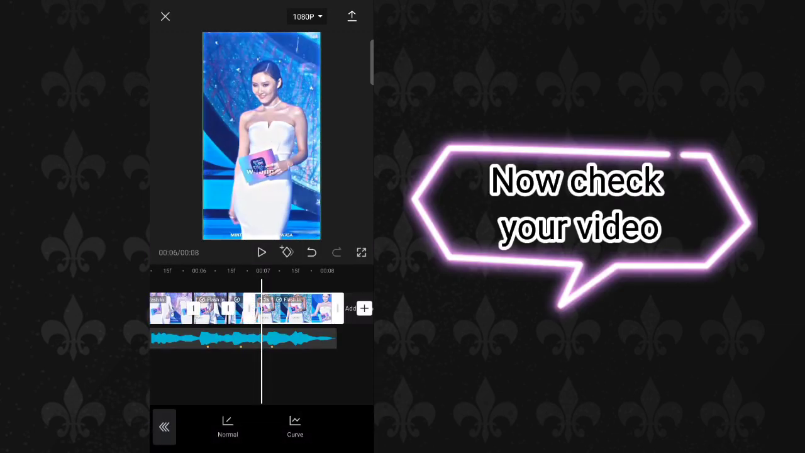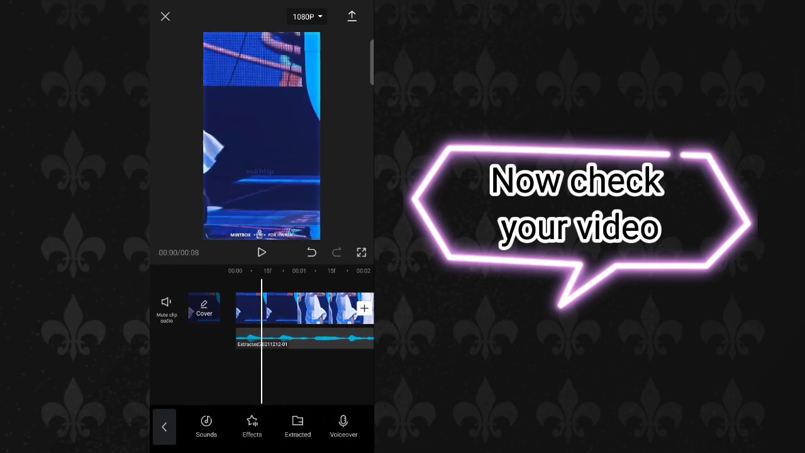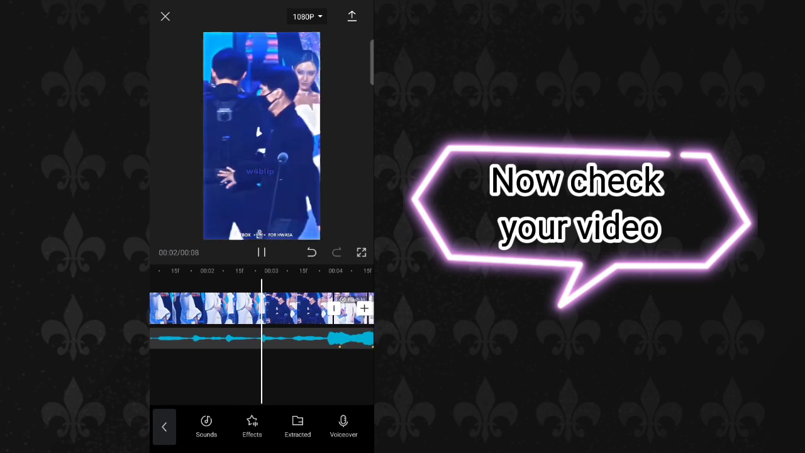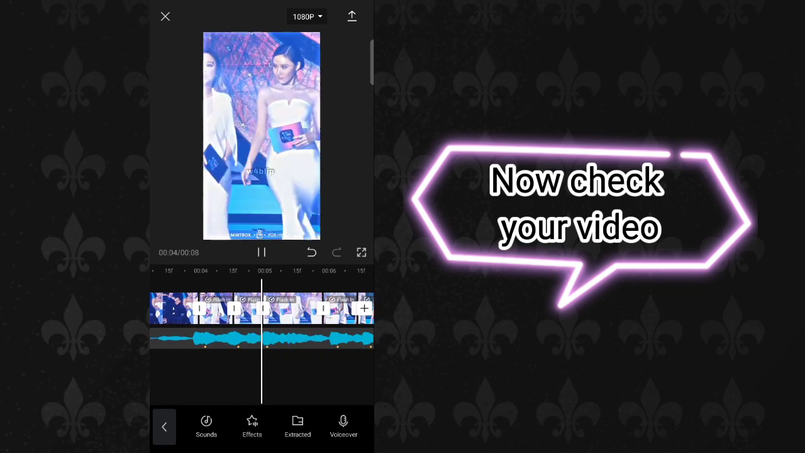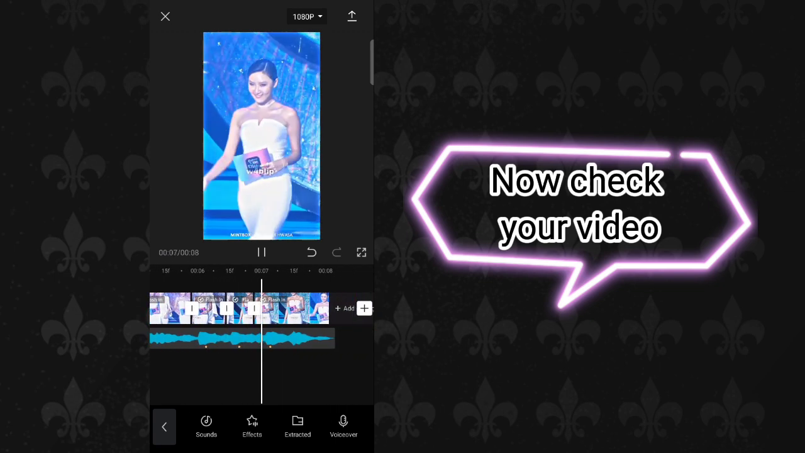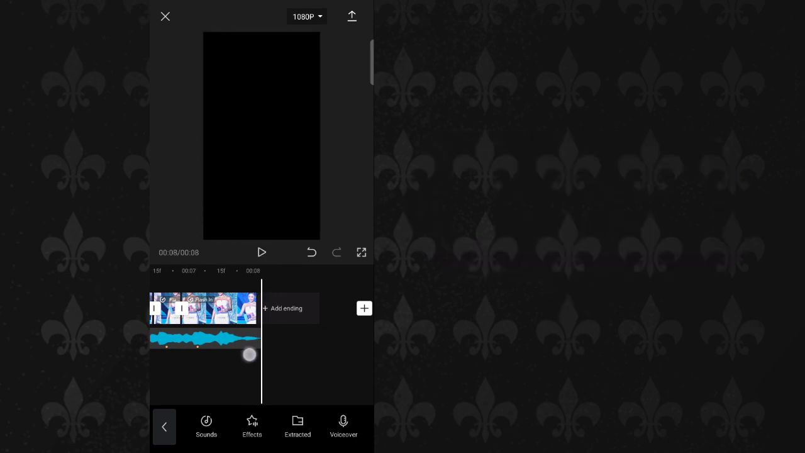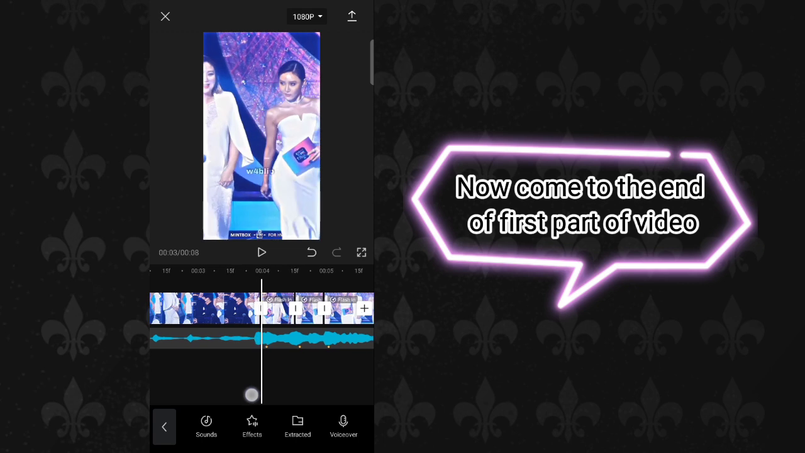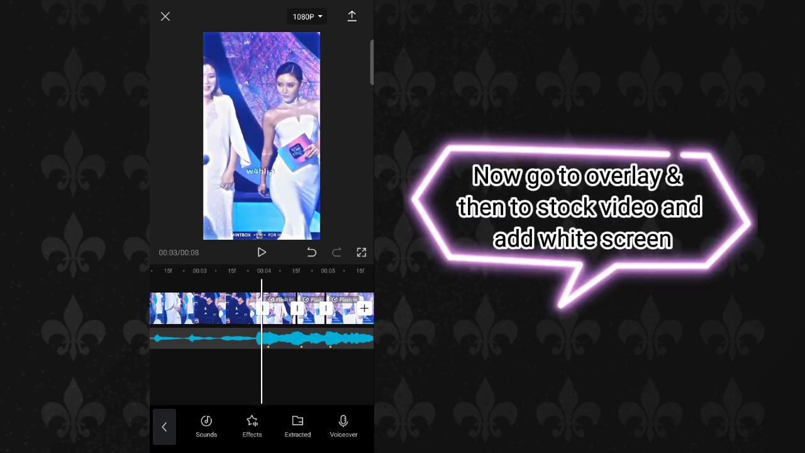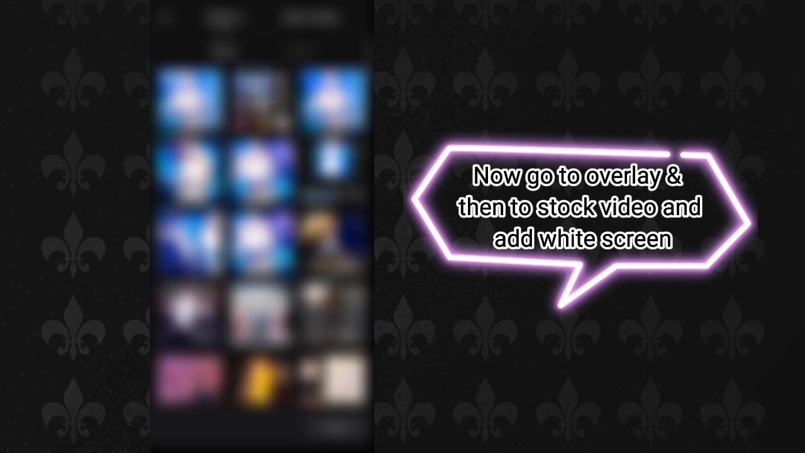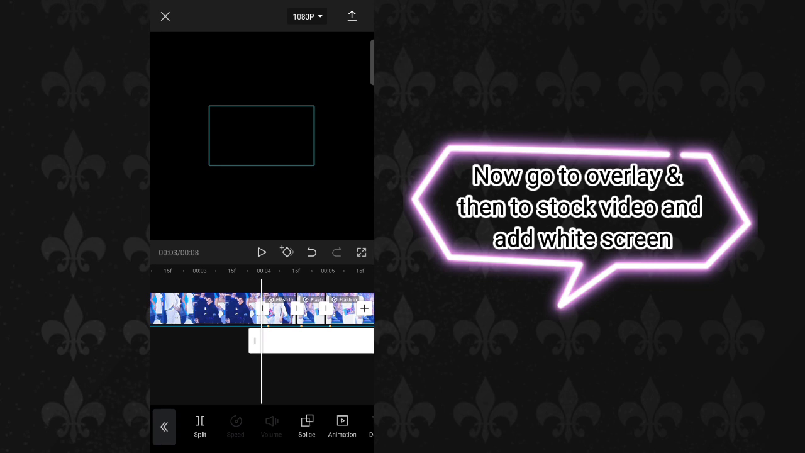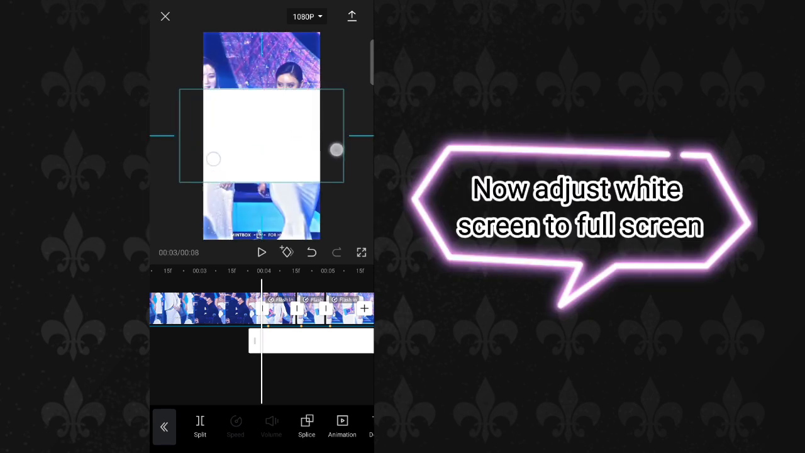Now check your video. Now come to the end of the first part of the video. Now go to overlay and then to stock video and add a white screen. Now adjust the white screen to full screen.